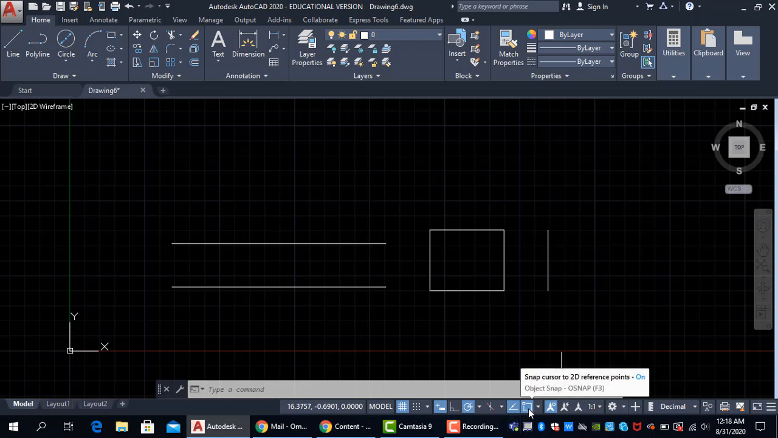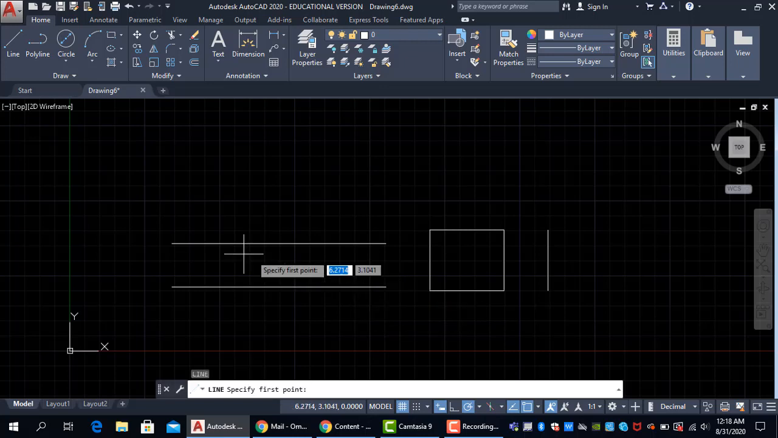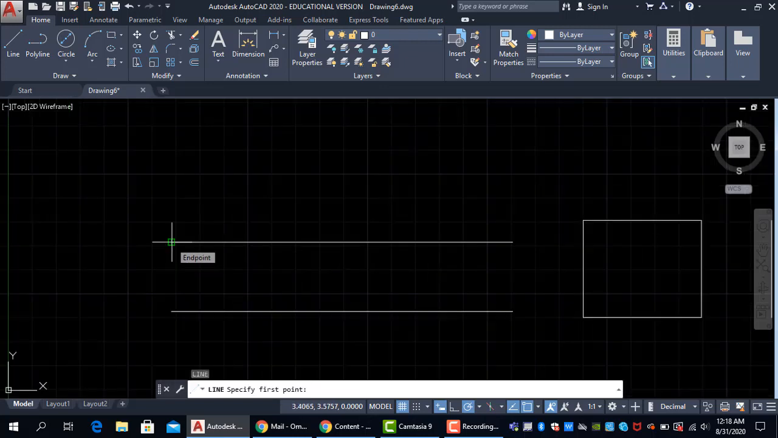object snap or Osnap. Very useful. You're going to be using this a lot. What this does, well, you saw it right now. I did a line and you saw that square appear. That icon or that visual, whenever it appears, tells you you're right at that endpoint. Okay? When it's off, you don't see it.